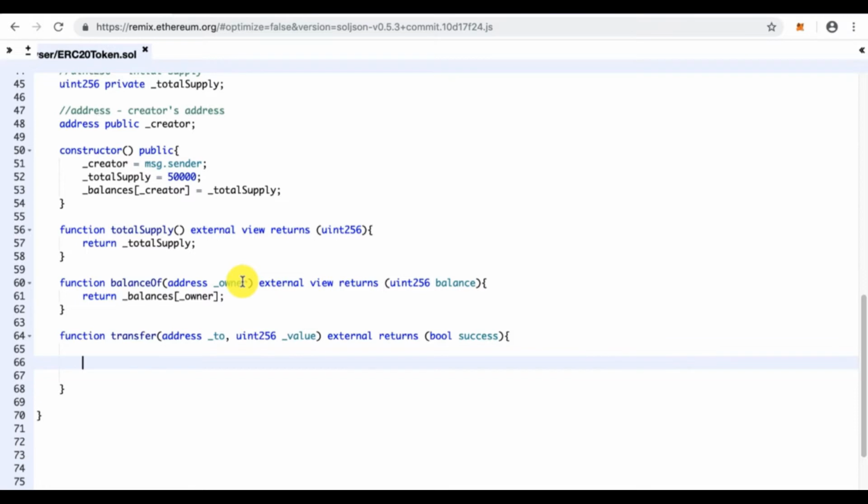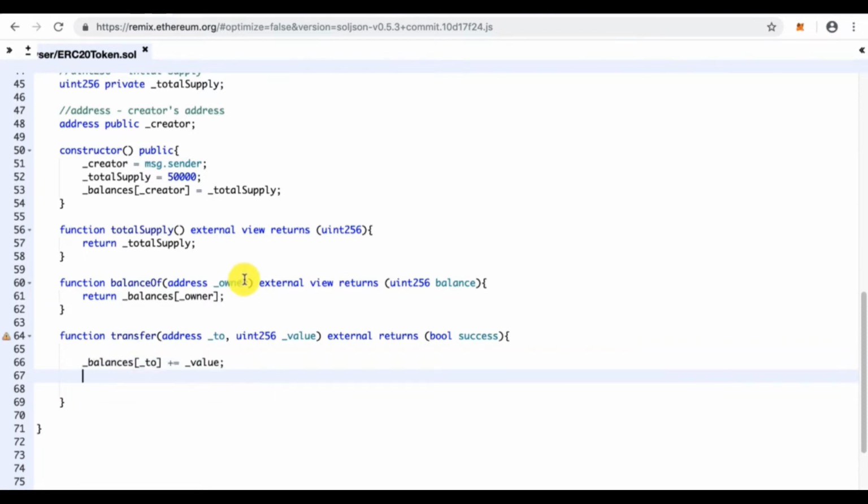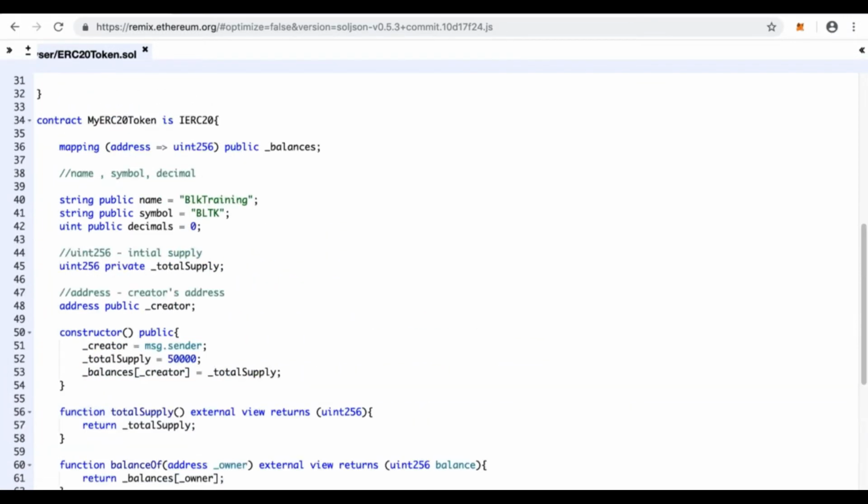Then the number of tokens of the to account will be increased by value. Initially it will be 0. So you can write balance[_to] plus equal to value. The first time, the to account will have a value of 0. So when the from address transfers, suppose, 10 tokens, this 10 will be added to 0. So there will be an entry with the to account address in your mapping with value 10.